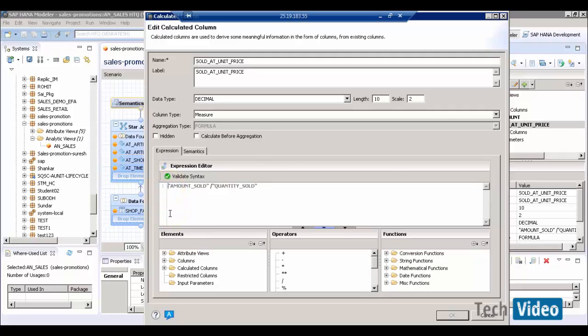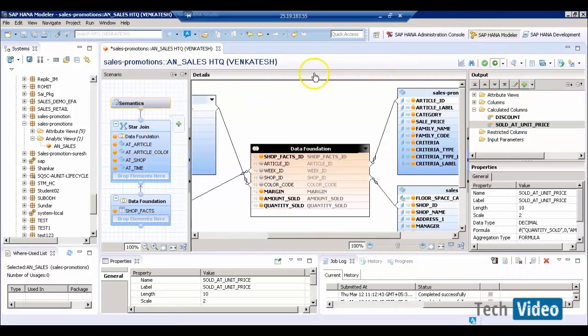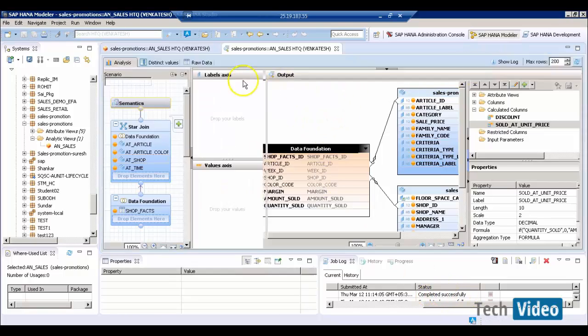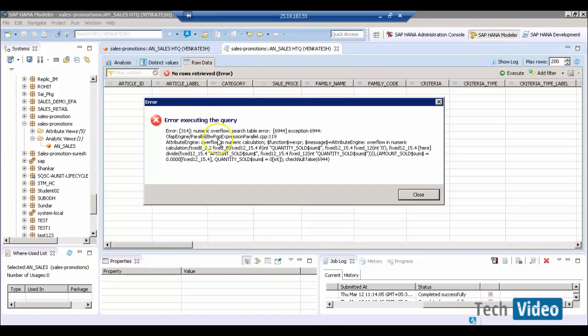So to handle that, let's add an if condition. If quantity sold is 0, then the unit price is going to be 0. Else, apply this condition. Now let's go ahead and validate the syntax. So it's valid. Activate again. Running, and it's completed successfully. Now let's go ahead and do the data preview. So overflow in a numeric calculation.